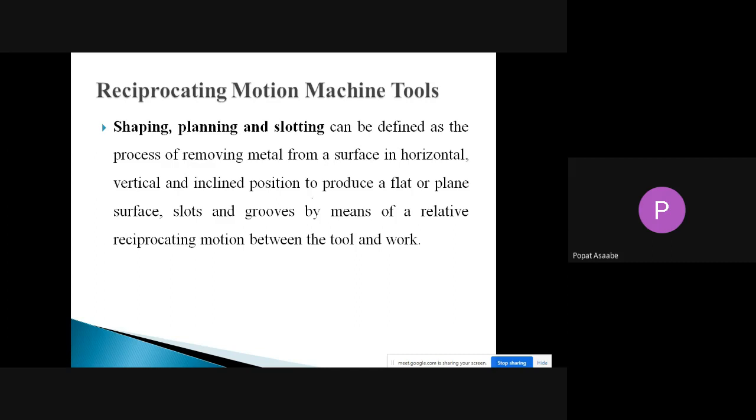With the help of shaping, planing, and slotting, we can remove material from the workpiece. With these three machining processes, we can remove material from the surface, which may be in a horizontal, vertical, or inclined position, to produce a flat surface on the workpiece.